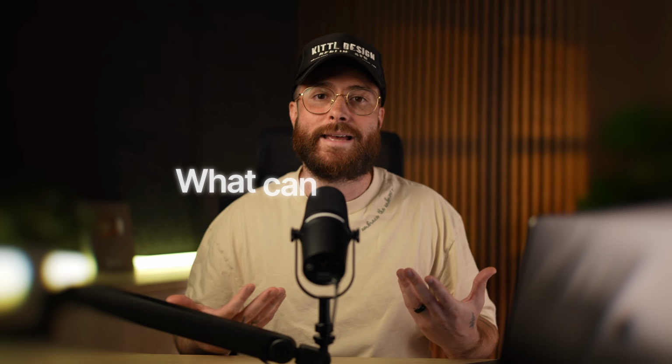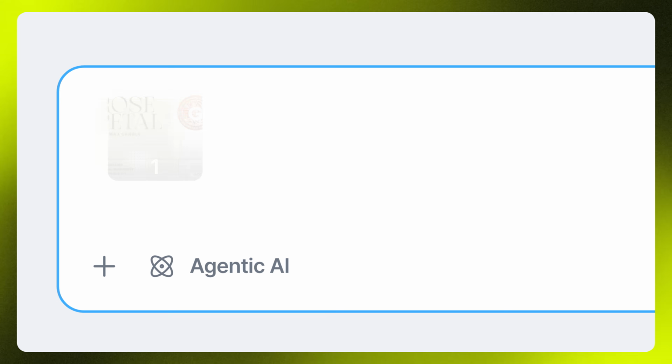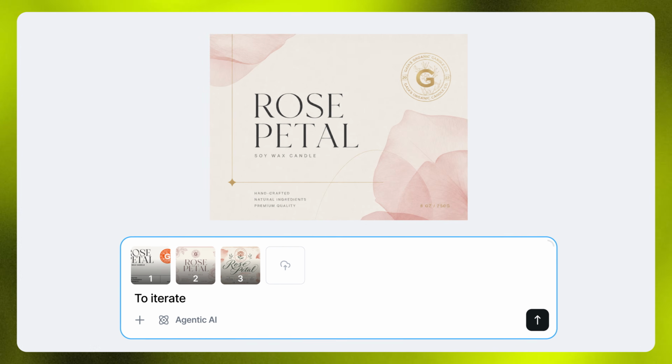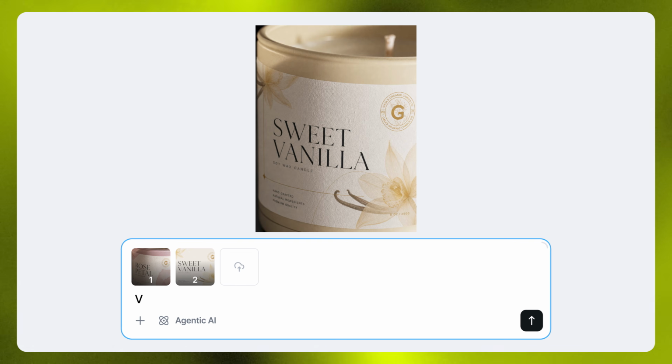All right, so what can Agentic do? Right now it can generate up to 4 images or videos at a time. We're planning to increase that number soon. It can utilize a reference image or images to iterate or mock up or change or vary a design.